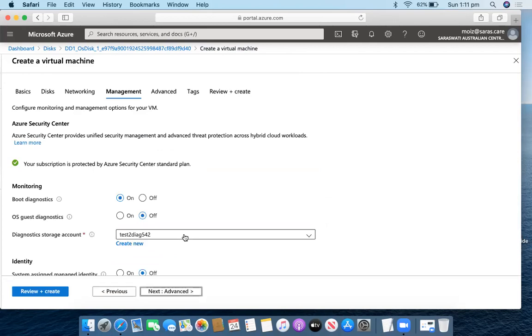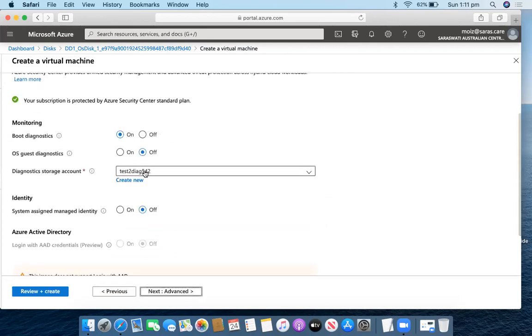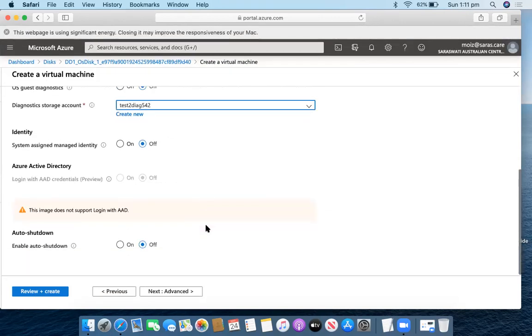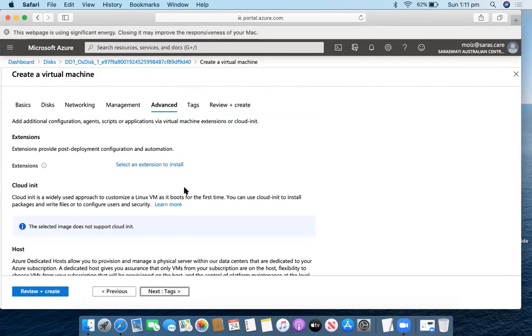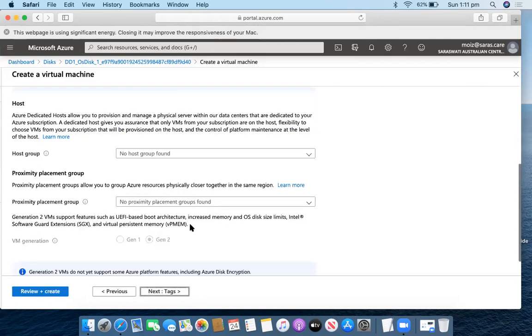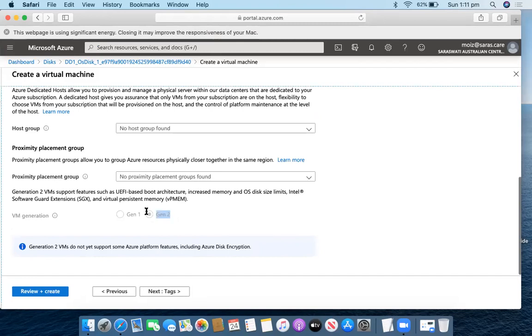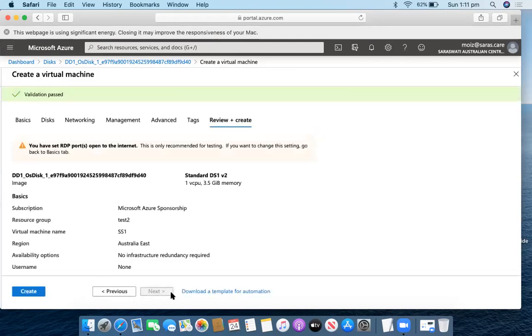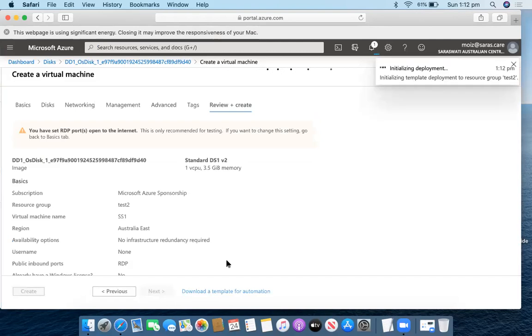So next, management. Coming to the management, new diagnostic storage, it's using the same diagnostic resource because it is available. So next, advanced, I'm not installing any extensions here. By default, you can see here generation 2. While creating that machine I created it for generation 2, so it has been selected by default and I cannot change that one. I will say tags, review and create. So now validation has been passed. That means our machine has been successfully recovered.